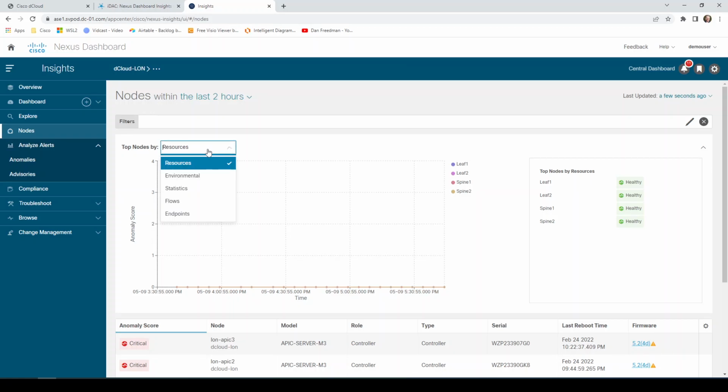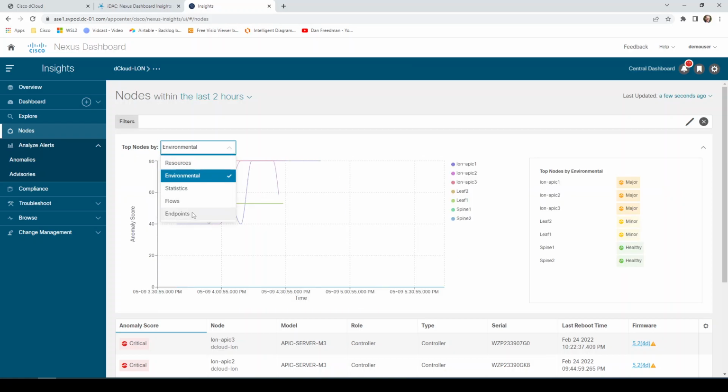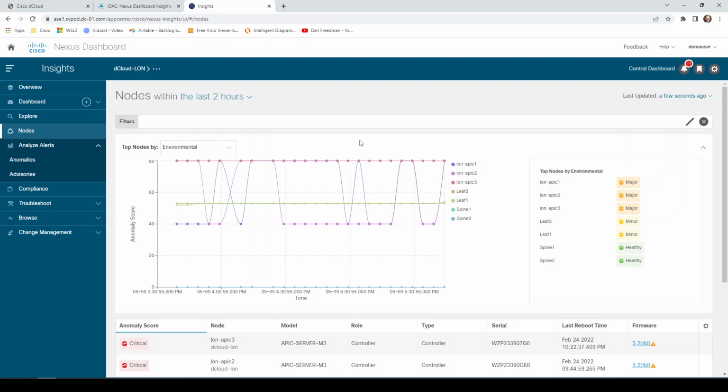So here we can see nodes by resource utilization, by environment data that's been collected, by interface statistics, flows, endpoint information, etc. So there are different views that allow you to see the data that was collected for the different nodes in your fabric.